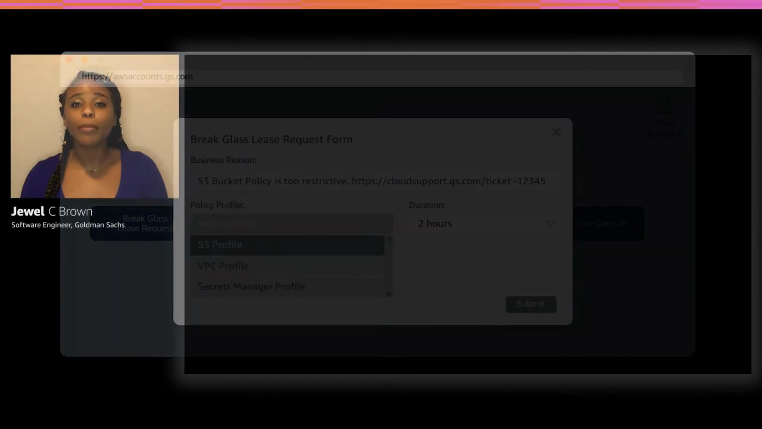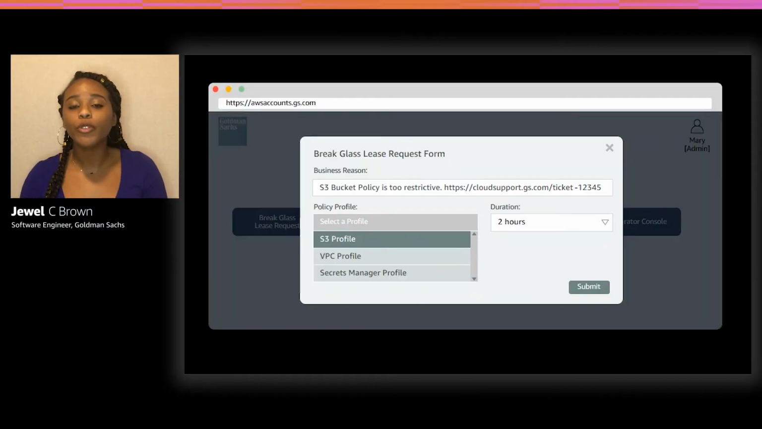Next, we have the policy profile. So we have predefined policies that include common resources needed in conjunction for support tickets. So the S3 profile is going to include resources like KMS, S3, and IAM. So Mary has selected this profile since she only needs to go in and get this access to fix an S3 bucket policy.